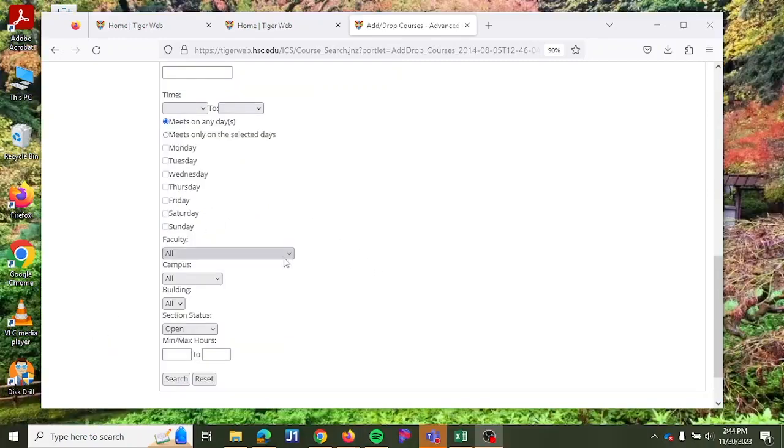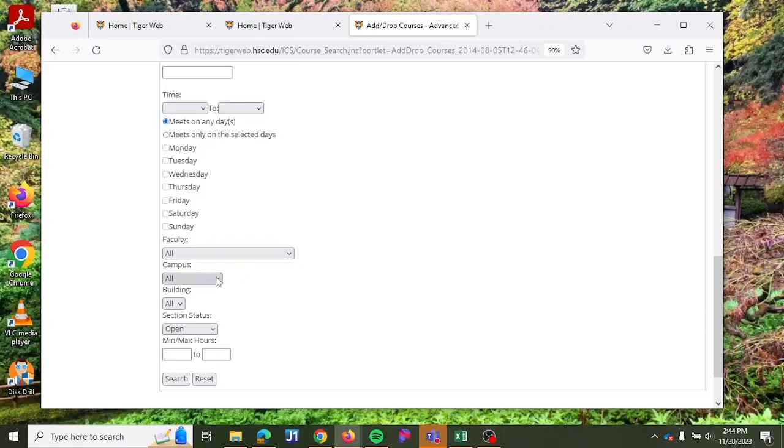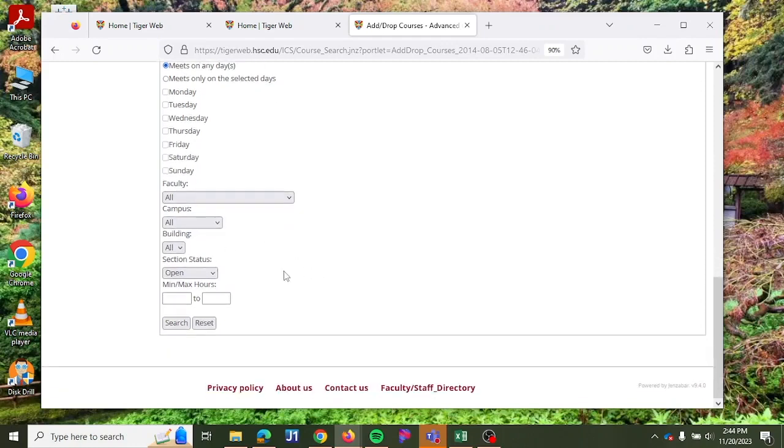So then we come to faculty. This one is also self-explanatory, but it can be really great if you want to take a favorite professor again, or if you've heard someone is really good. It can also be useful during the school year if you want to see when a professor might be busy with teaching a class. Campus, building, those aren't really things that you'd filter by, but section status I would definitely recommend selecting open. If you select open or full, you're going to see classes that are already full and you're going to get your heart set on something you can't have.